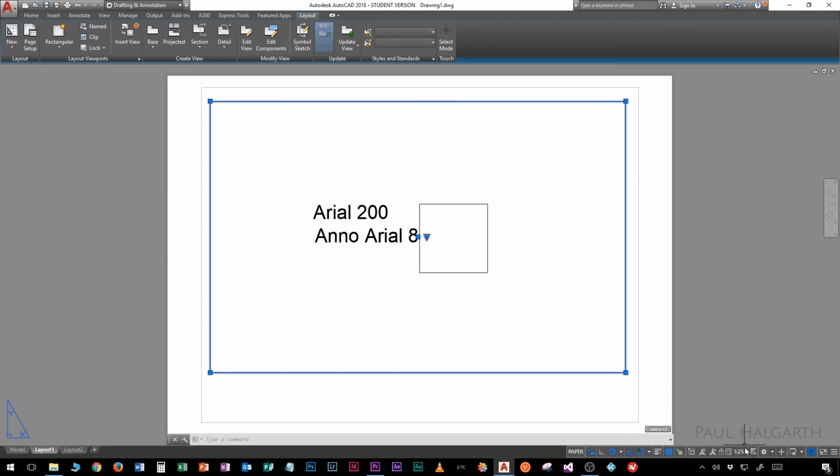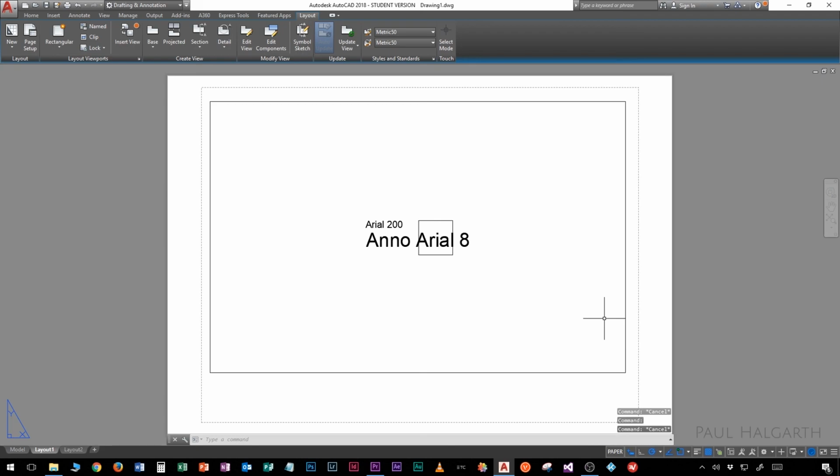Now, if I set the scale here to 1 to 50, look, the annotative text remains at 8mm high, but everything else shrinks down even further, and that Arial 200 text is actually now 4mm high.